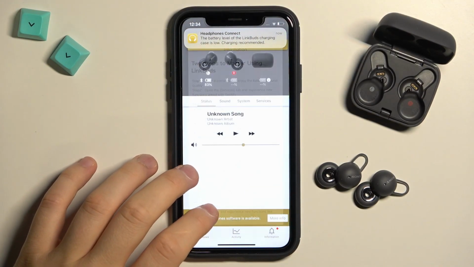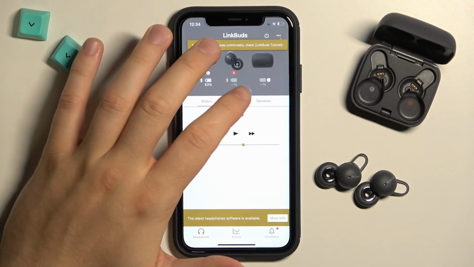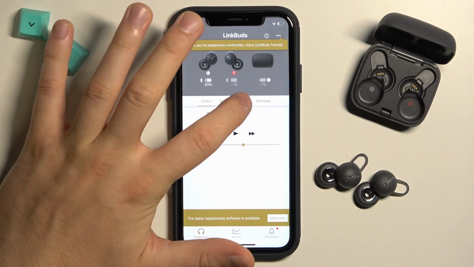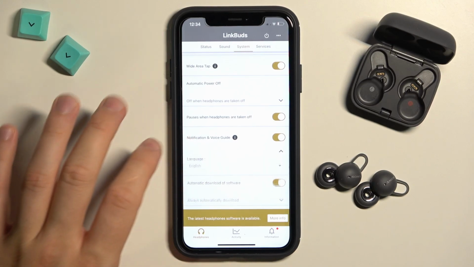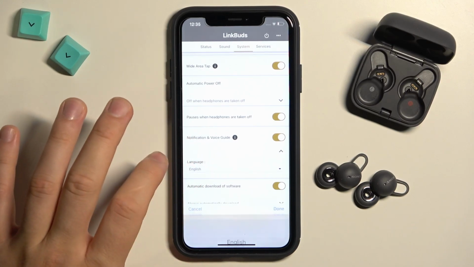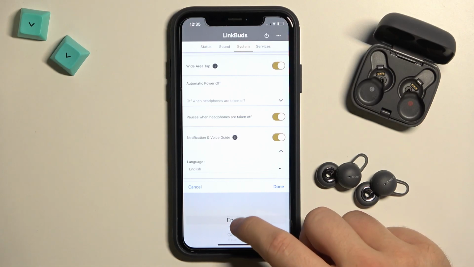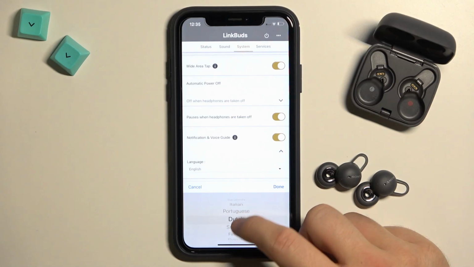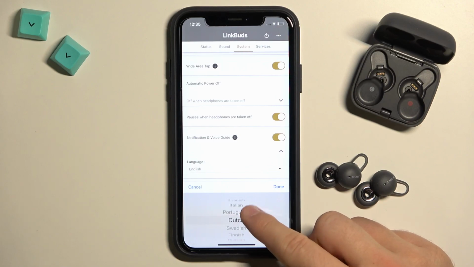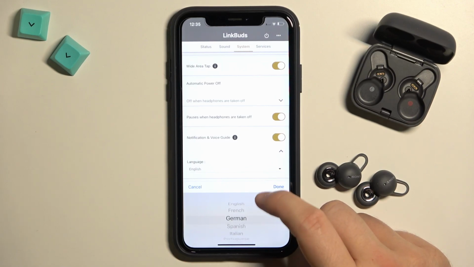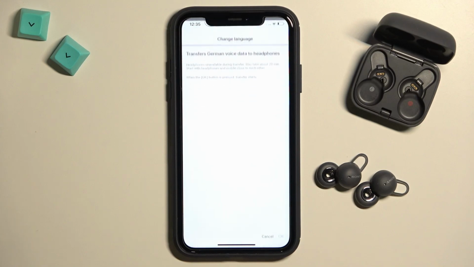Next, tap to close. And we have to switch to the system tab. So click right here. Then just scroll down, and as you can see in this place we are able to change the language of notifications. For example, we can switch to German. Click done.